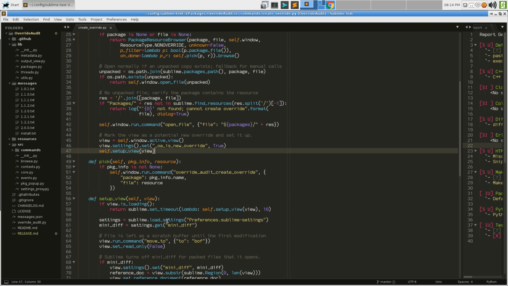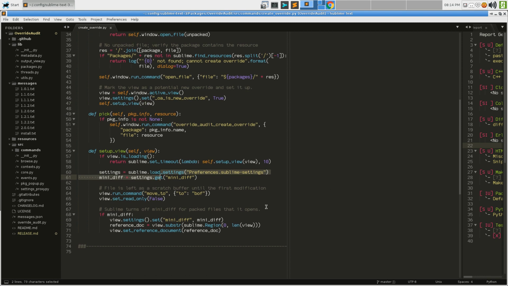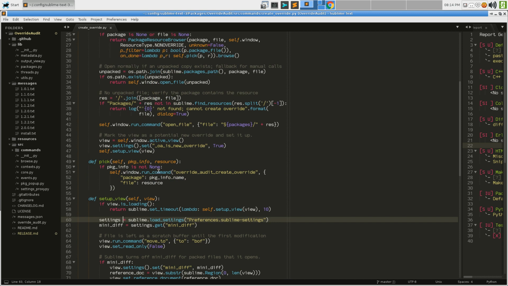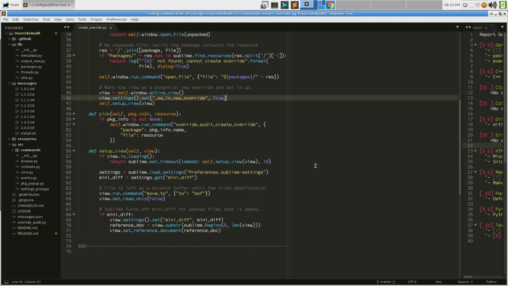And then there are various things we have to do: get the settings and the mini diff, move the cursor to the beginning of the file, make sure it's not read-only, and if mini diff is turned on, set the reference document. All of this stuff needs to happen in order to set up a new buffer that is read-only potentially. So we actually want to abstract this out, and I have to remember why this setting is set here before calling SetupView.